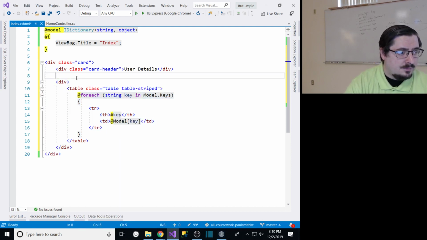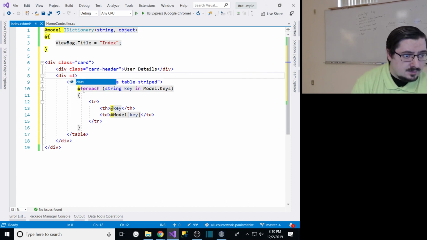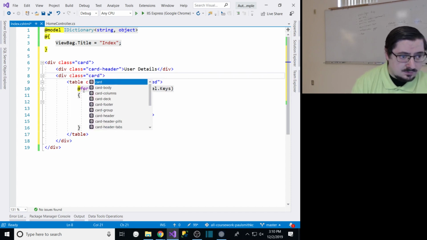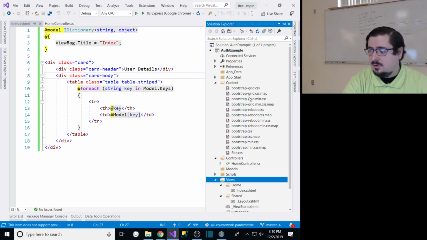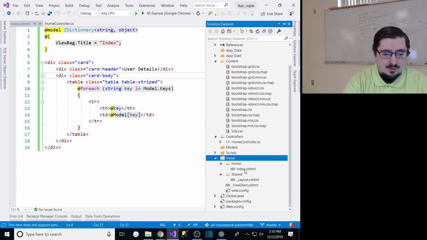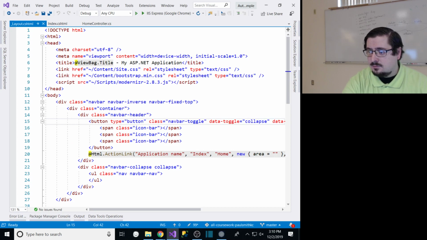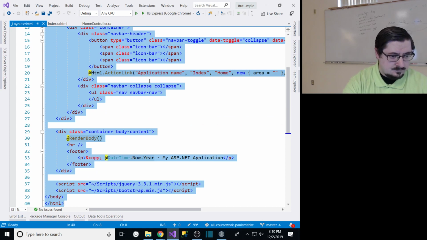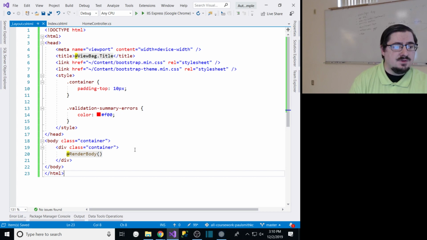Wrap with div, class card-body. Okay, so that's the basic rough out there. And I need to update my layout to be what they have here. Again, this is all from page 299.